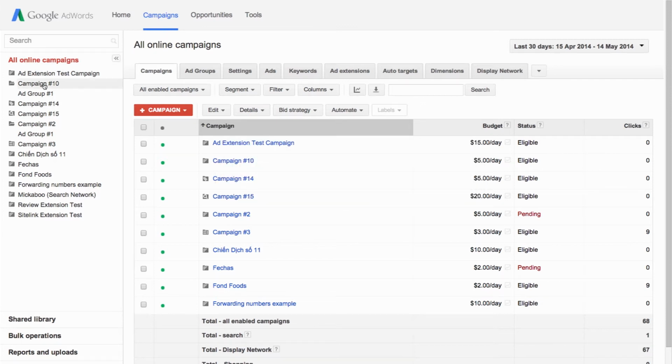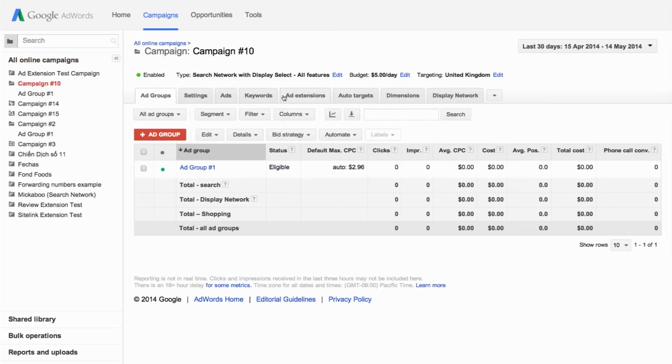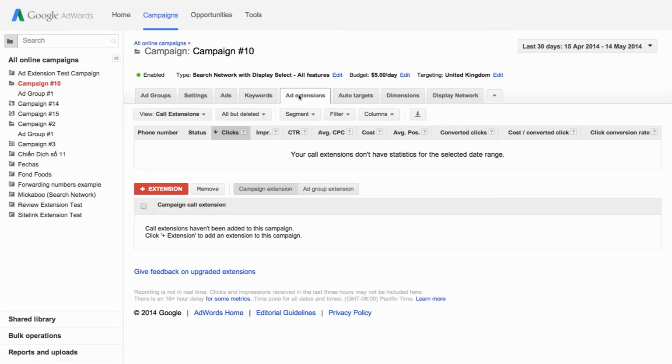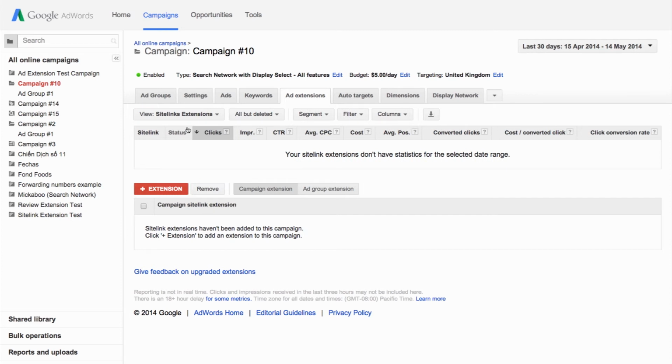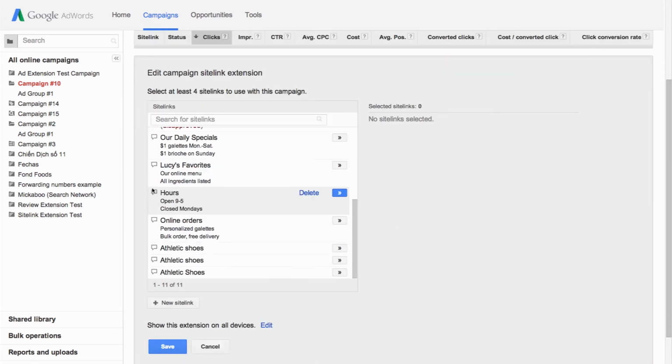In your account, choose a campaign. Click the Add Extensions tab. Choose Sitelink Extensions from the View drop-down menu. Click the Extension button and then New Sitelink.